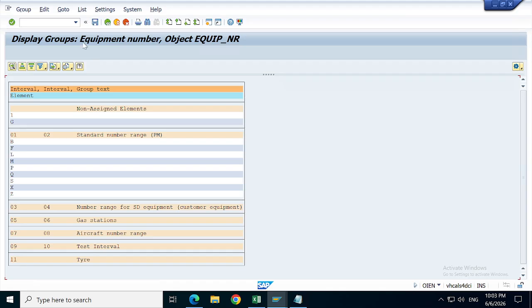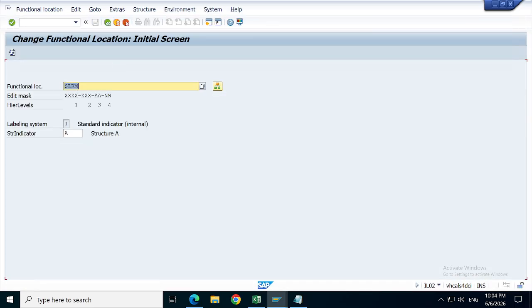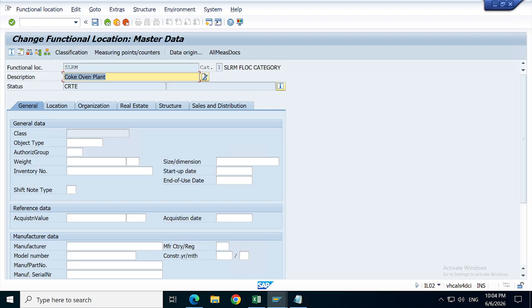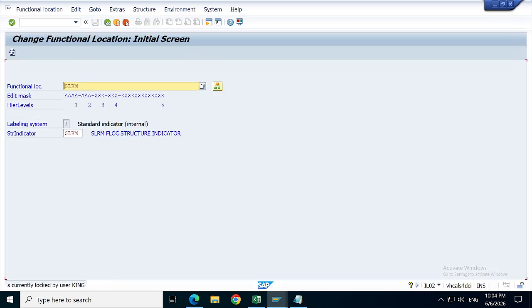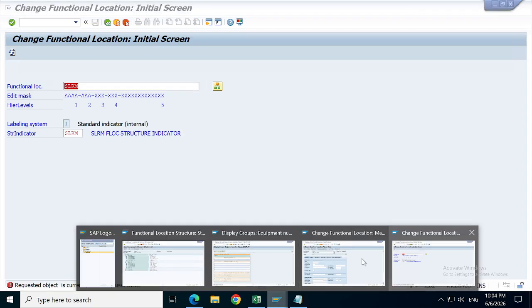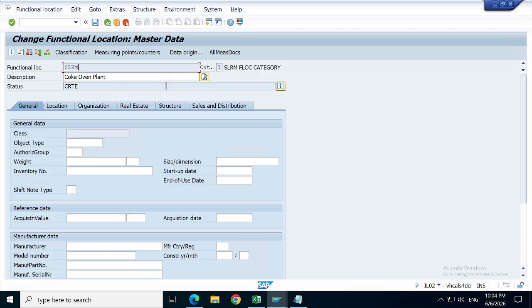Okay. So suppose, see, let me show you in this way. /OIL02. What happened? /OIL02. Yeah. See, now I am in functional location. Okay, change functional location. Suppose if I try again to enter this functional location, the system will show you the requested object is currently locked by the user, because I am in the change mode. I'm already in this screen.